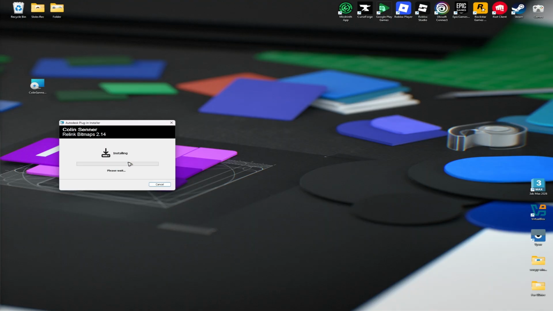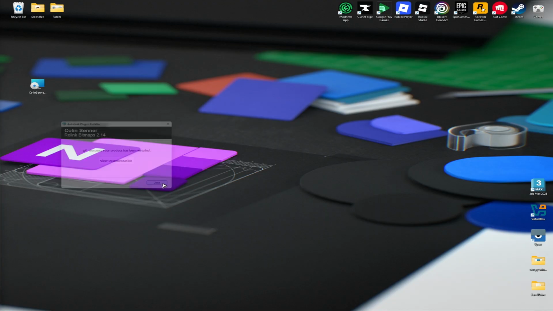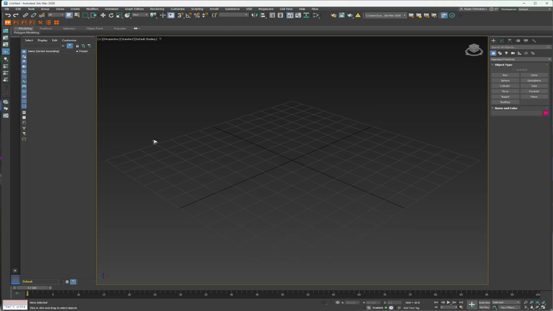Install now. And just wait for the process to finish. Now it says here, success, your product has been installed. So click on close, open up 3ds Max. So once it's opened, you're good to go.